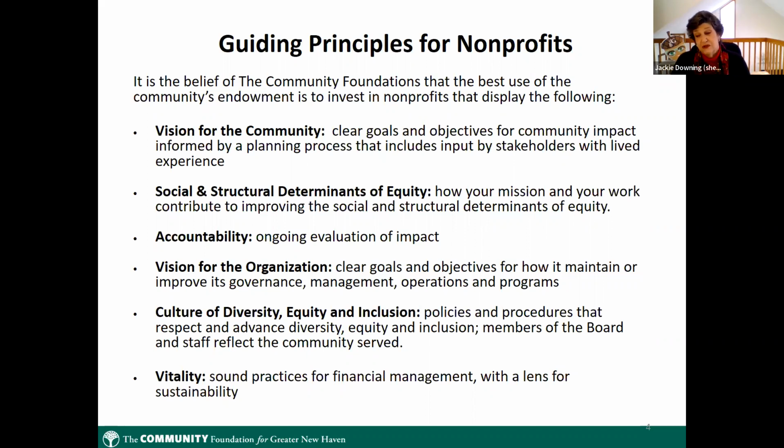You have to have a good vision for your organization. Clear goals and objectives for how to maintain or improve the organization itself, its governance, management, operations, and programs during the term of the grant, which have been, again, informed by a planning process with stakeholders.